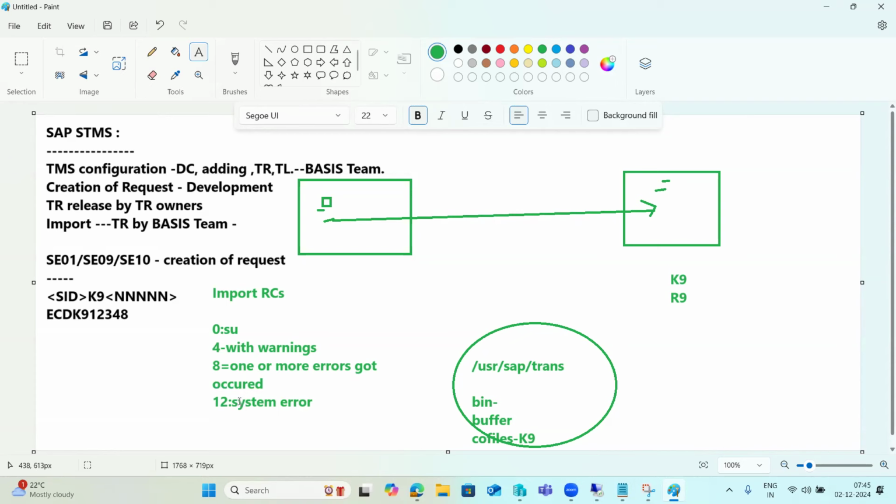04812 means system error. What type of system error? I will explain it. Why? Because tomorrow I will explain about the RC12, what type of system errors come, then how to fix that type of errors here, and also transport targets.